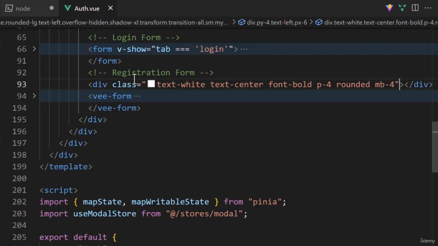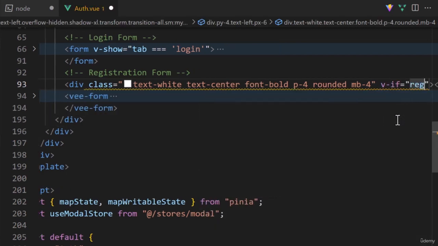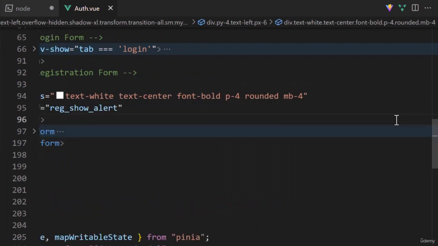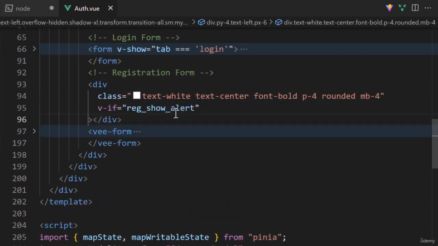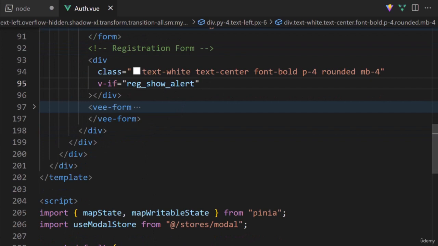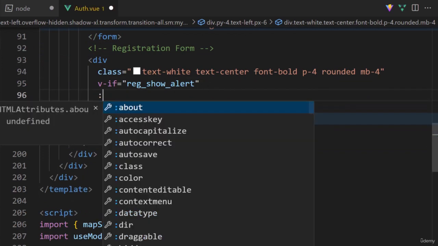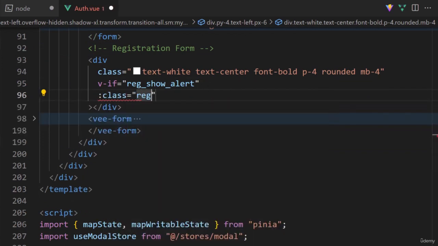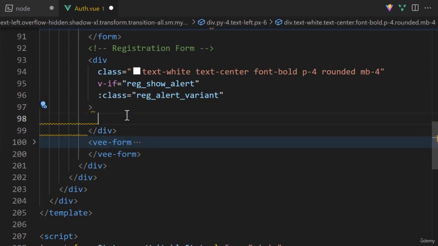We're going to bind our properties to this element. First, we're going to hide the element with the v-if directive. The condition will be the registration_show_alert data property. Next, we'll change the background color of the box. We'll bind a class attribute to the registration_alert_variant data property. Lastly, we'll output the message by adding an expression inside the div tag. We'll output the registration_alert_message data property.